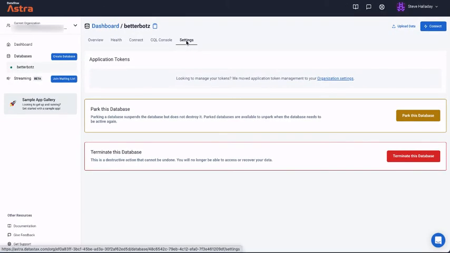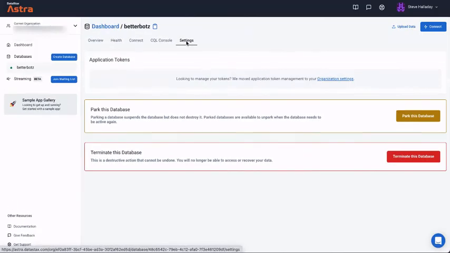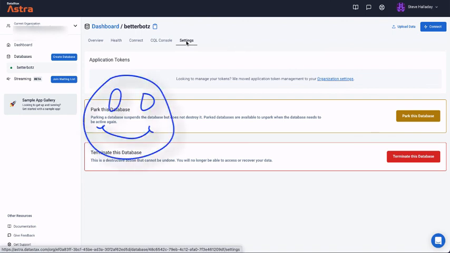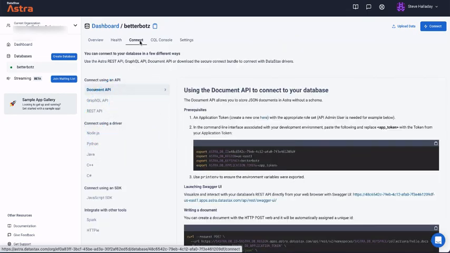Oh yeah, one last thing. You can find all of the Astra documentation by clicking on this icon down here. That concludes our tour of the Astra user interface. Since Astra is simple to use, we are able to keep the tour short. Now, we recommend that you click on the Connect tab and explore how to create and use AstraDB tables.